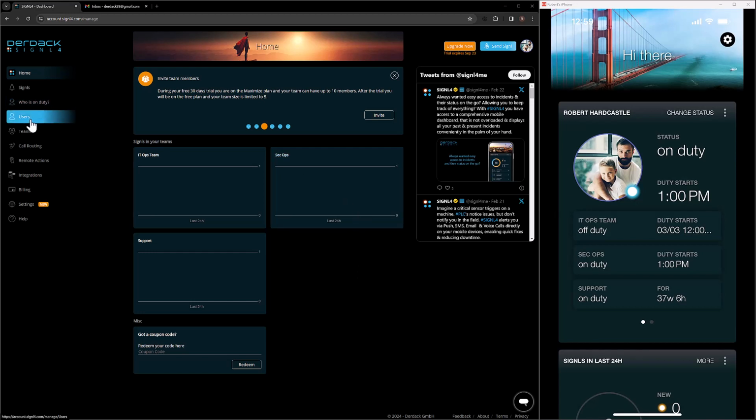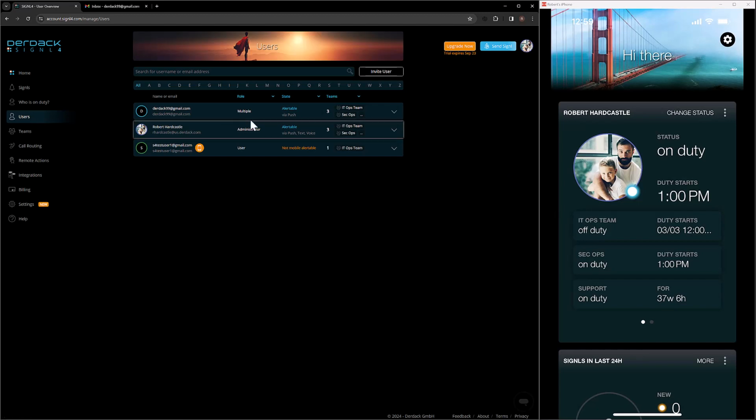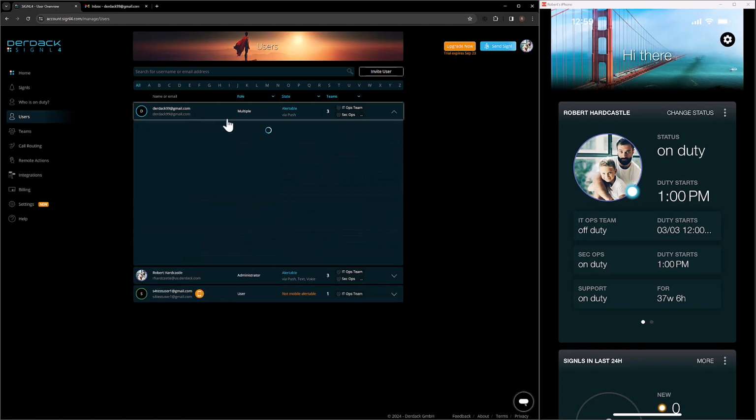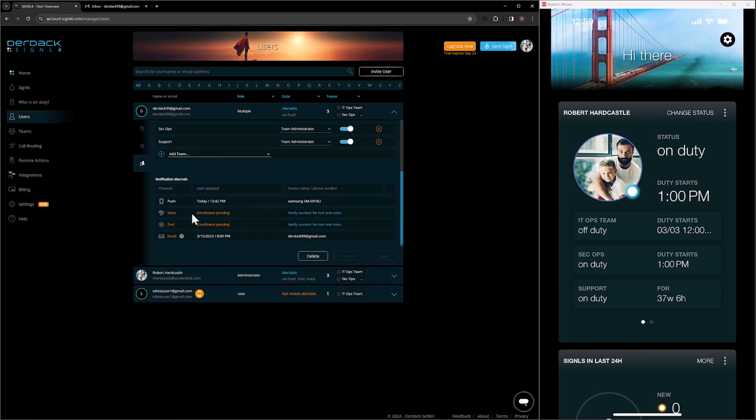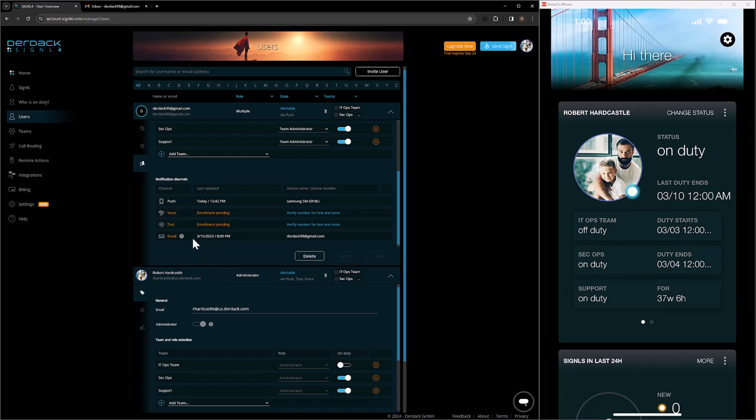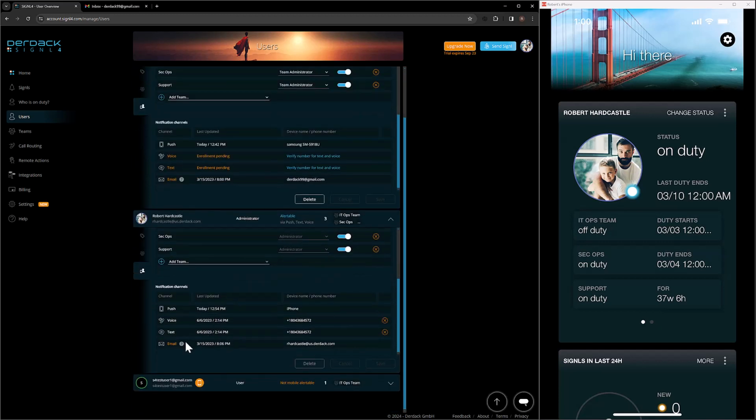And we can take a look at that here if I go under my users. If I expand out and scroll to the bottom, we actually see a new notification channel here called email. So what we'll notice here is that on all of our users, we actually have a question mark next to the channel, and that's because this channel has not been activated as a notification channel by default.